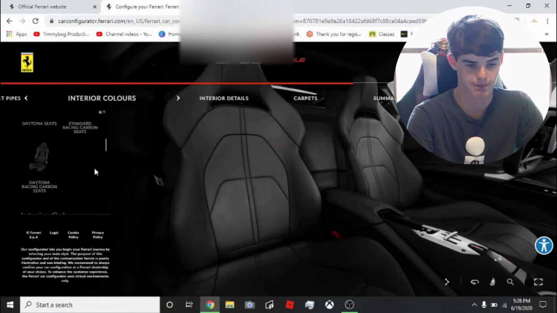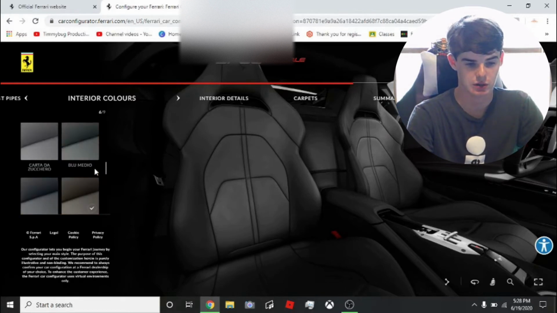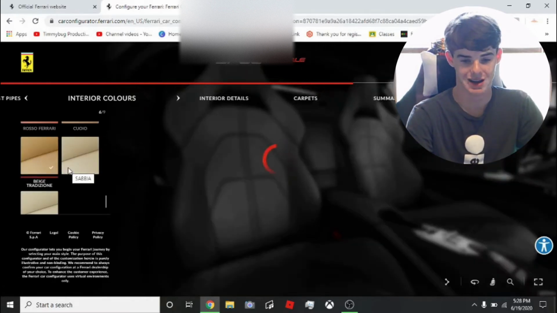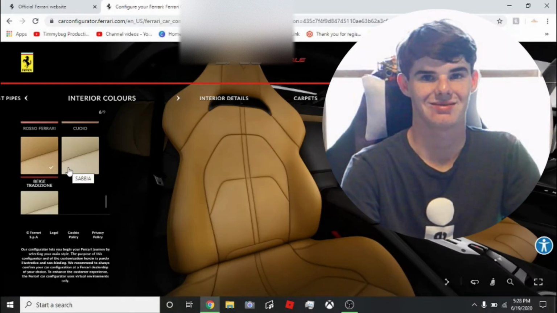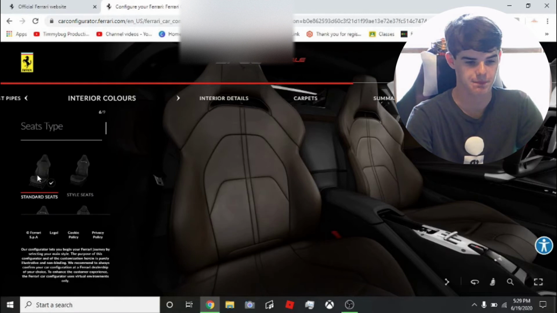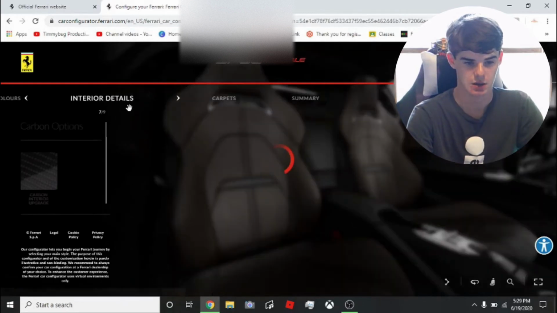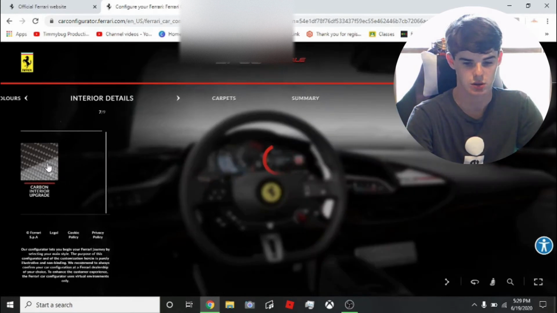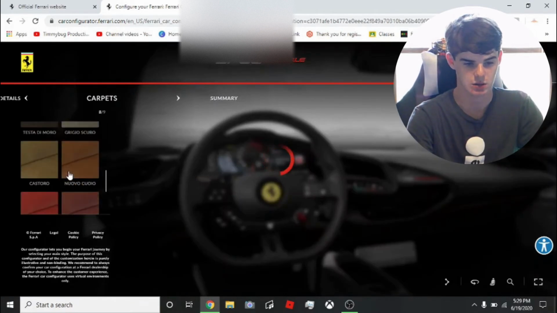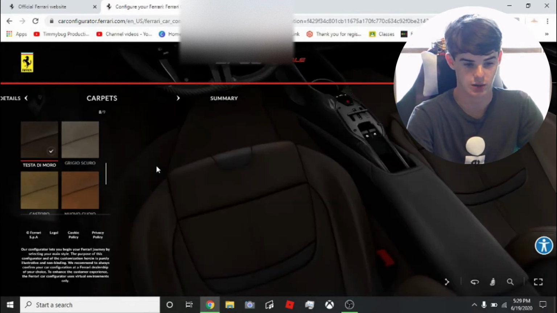Interior colors. Okay, I think I'm going to have to choose a different one. Do they have yellow? They do. Let's look at what beige Tradizione looks like. Actually, what does chocolate look like? Okay, that looks better to me. Seats, let's go with the sport seats. Okay, interior details. What's a carbon interior upgrade? I want to look at what that looks like. Okay, yeah, definitely. Carpets. Ooh. Okay, I kind of want the carpets to be brown as well.